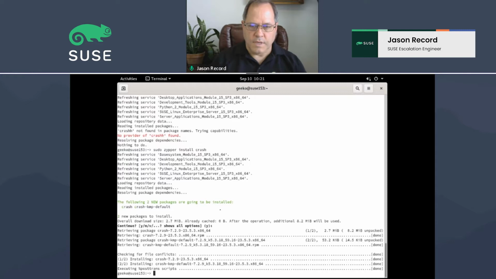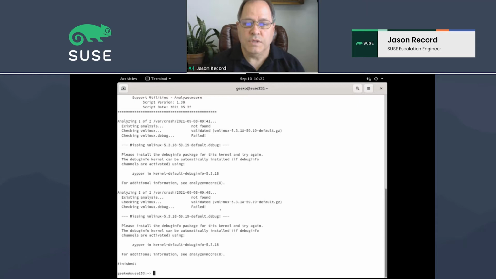Okay. Now, once crash is installed, we could run analyze VM core again, and it will tell us that it found two core dumps that need to be analyzed. However, the VM Linux debug has failed its check. And so it's telling us we're missing this debug info package that needs to be installed. And it's giving us an example here. And this is a suggestion.